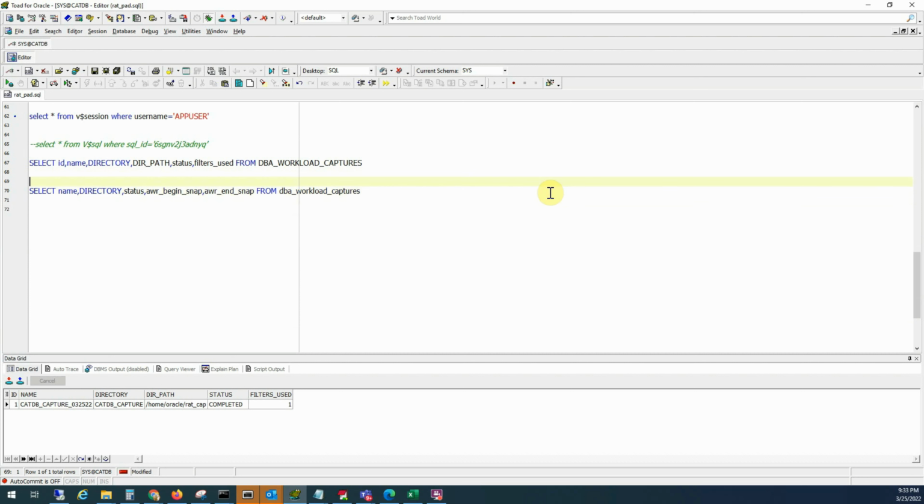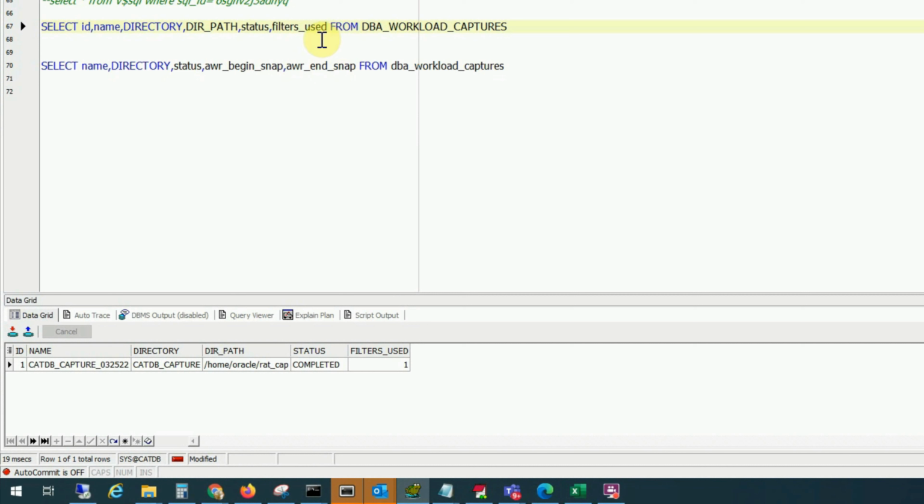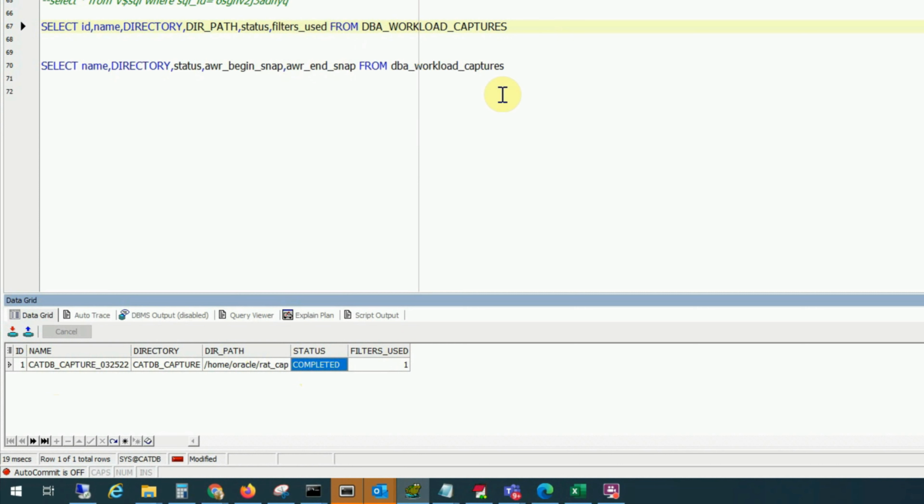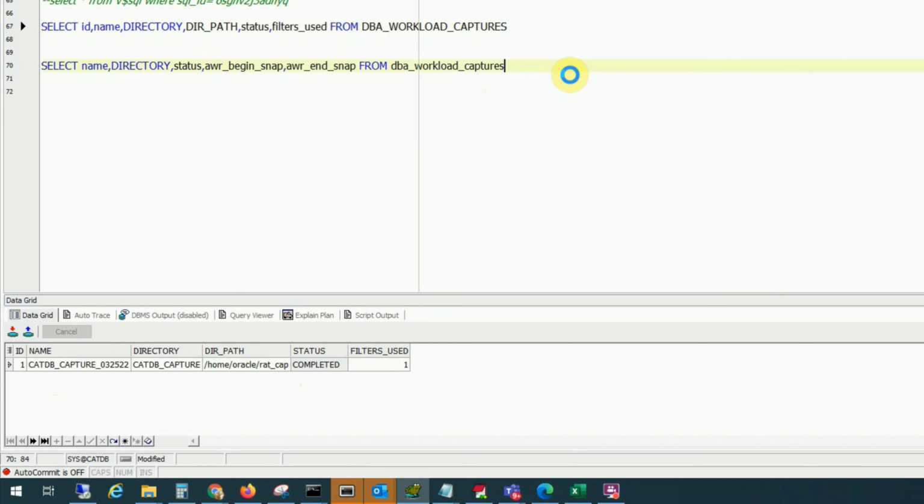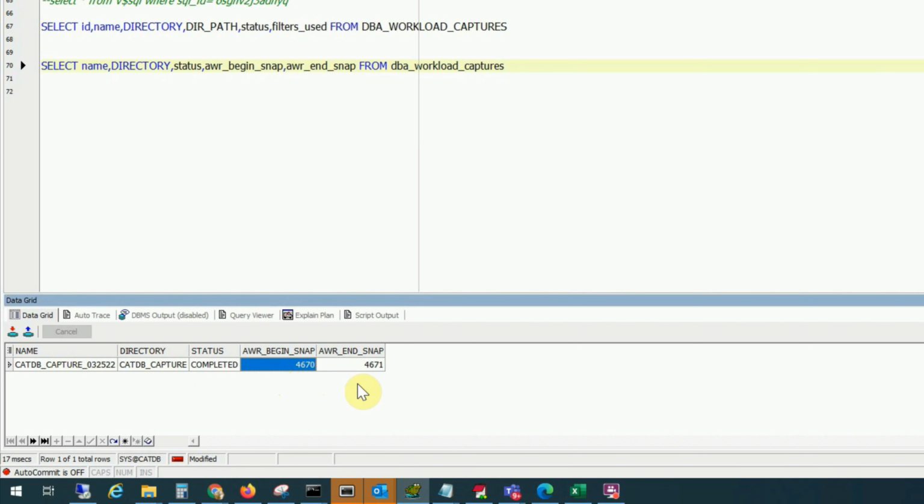Now that the capture process has completed, we'll be executing the next level of commands in our Toad window so that it becomes easier to understand. And the first SQL statement that I'm executing is giving us that the capture process has completed. Next statement we are going to execute will give us the AWR begin and AWR end snapshot, which is relevant to the capture process that we ran for 15 minutes. So for that 15 minutes time period, this is the beginning AWR snapshot and this is the end AWR snapshot.